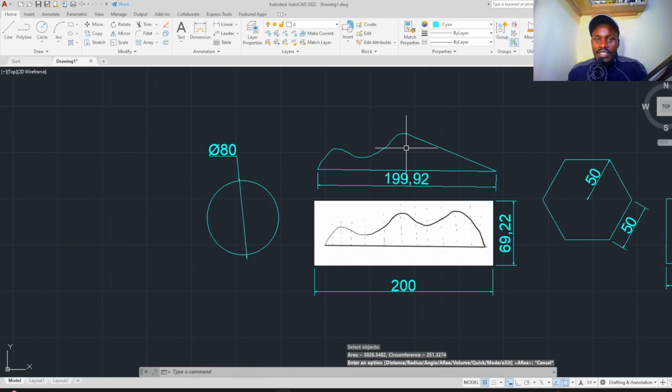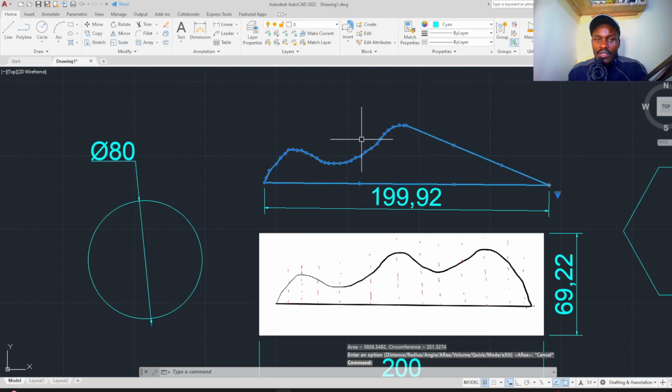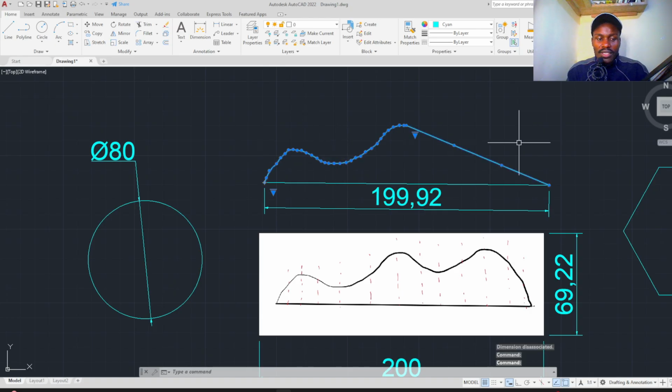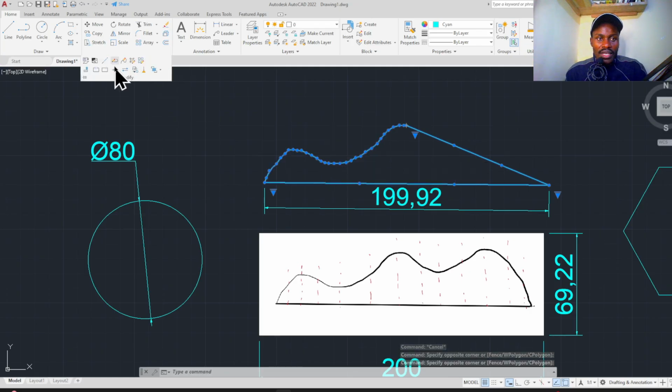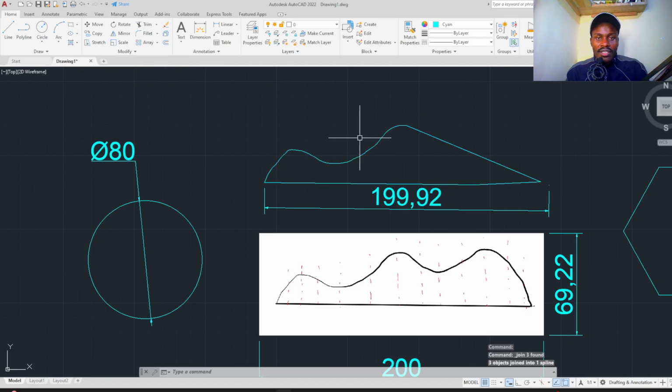Now the next shape is this irregular shape. What you need to do is to first join the shape. So if they are independent lines, then you have to join them. For example, if you click this polyline, it is different from this one and it's different from this line. So to join, just select all of them and go to Modify and then Identify Joint, and you are done.